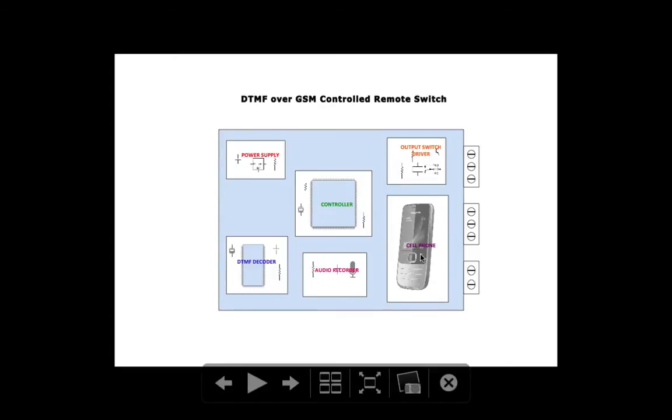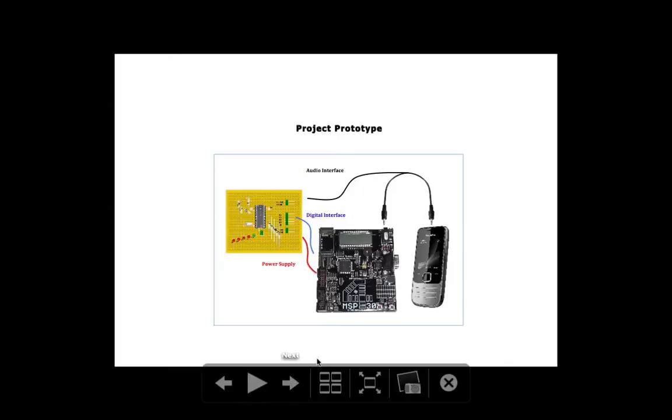It has an in-system cell phone, which is the source of communication of this system with the rest of the world. It has an audio recording facility which allows the user to record a personal message. This is a welcome message which is played every time a call is made to the in-system cell phone. And it also has a DTMF decoder to decode the DTMF signals coming from the cell phone.